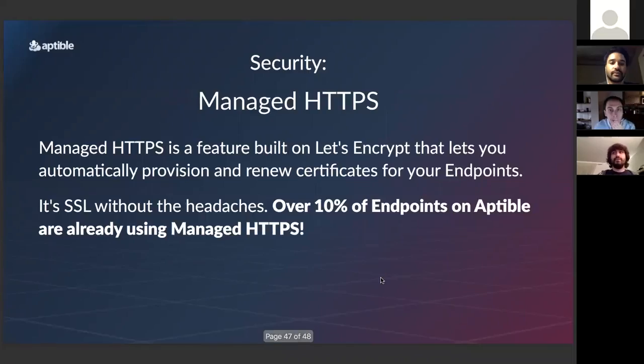And finally, our last security feature is called Managed HTTPS. Putting it in security was more for the sake of convenience. Essentially it's a feature built on Let's Encrypt that lets you have HTTPS without any headaches. You just say you want an endpoint with HTTPS, tell us which domain you're going to use, and we'll make sure to create the certificate and renew it for you. About 10% of endpoints on Aptible are using this feature already. So if you haven't given it a shot yet, you might want to do so.